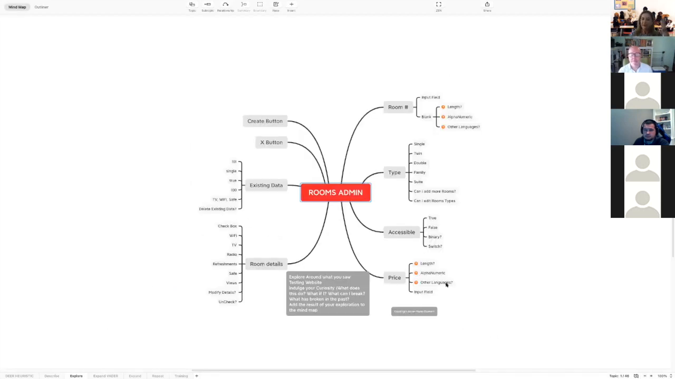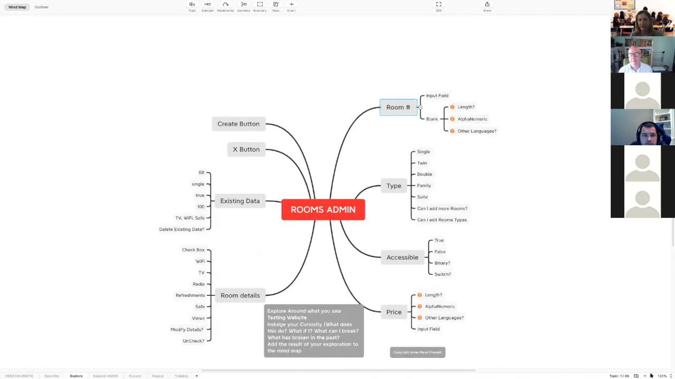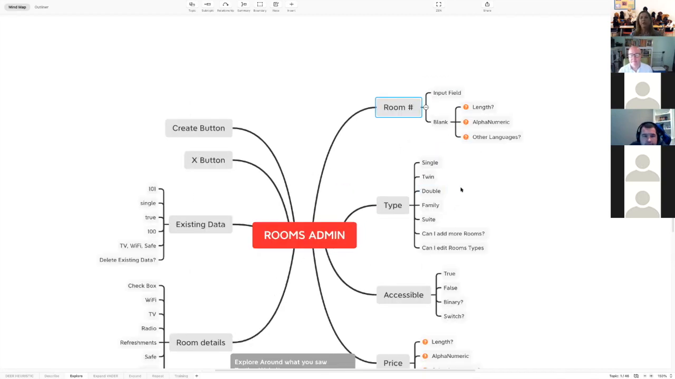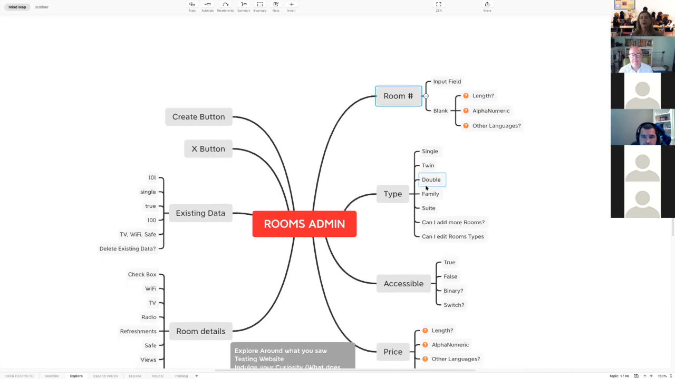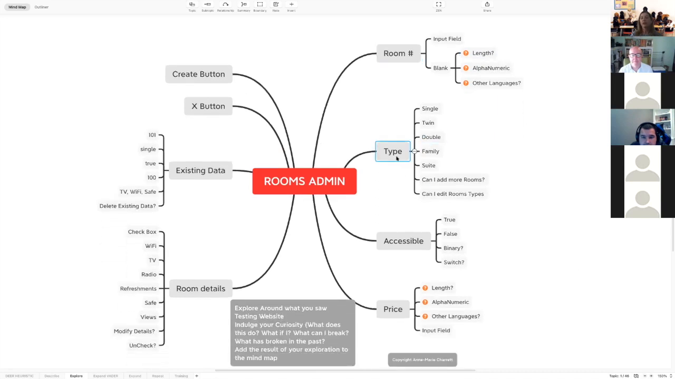And now this is where the fun really starts, because I begin asking myself questions around each different area. Because I've suddenly been given a structure, I can focus a little bit more on different areas. Let me try and expand that. For example, the room number. Well, it's an input field. We know there are lots of interesting things we can test in there: the length, whether it's alphanumeric, what about different languages, and so on. You can have a lot of fun around types.